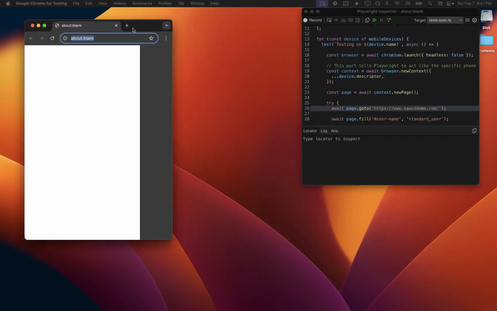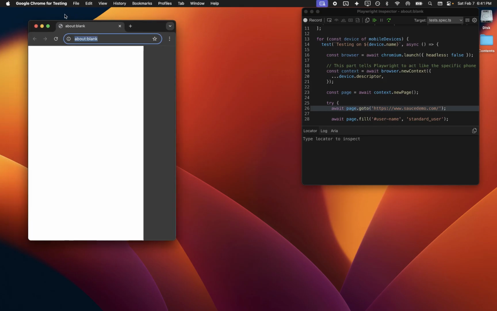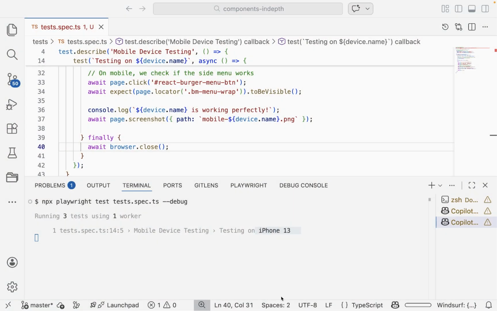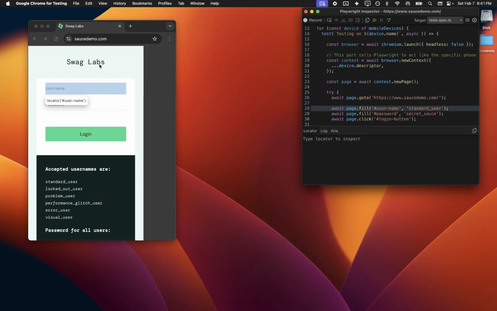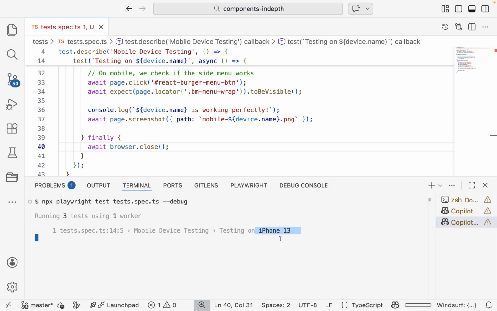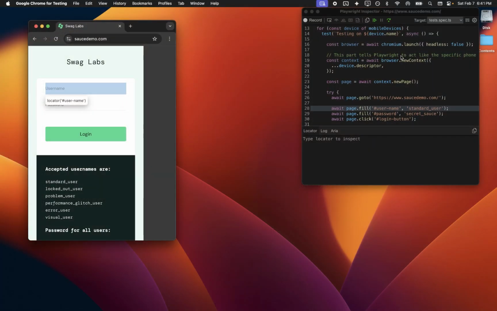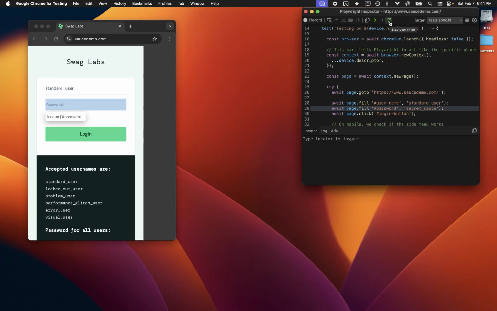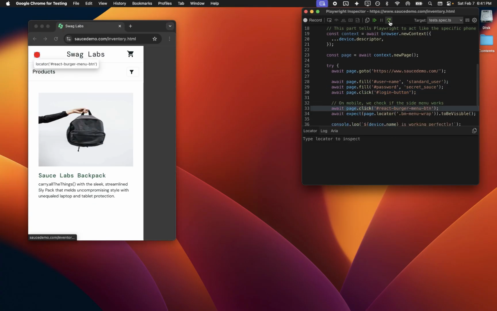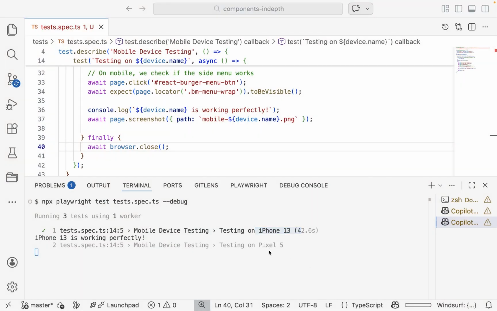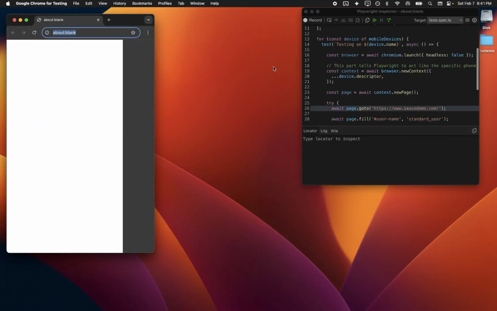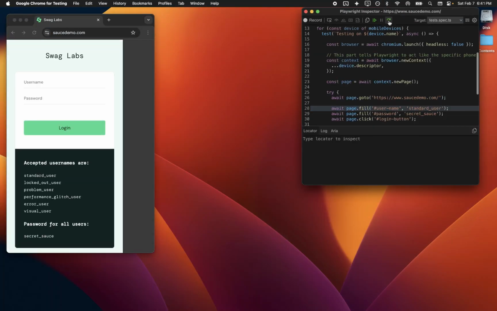Let me bring the browser here. This is actually an emulation, Chromium based browser emulating the screen of an iPhone 13. So when I go to the site, you can see how it looks exactly if you try to go to this site on a mobile device, exactly on an iPhone 13. So you can see that the script runs fine, so we know the application works fine on an iPhone 13. So it's going to check and then close, and then it's going to do the next one for the Pixel 5 device and going to run the same test.